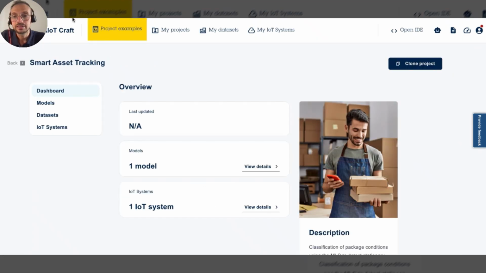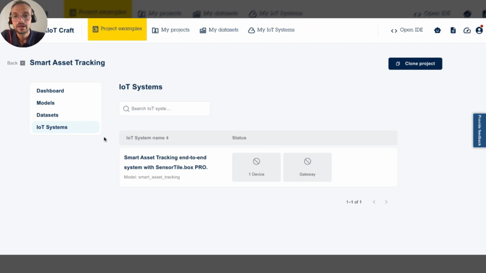Okay, last but not least, the IoT system. We already mentioned the fact that this project has been configured to be deployed on field. Indeed, here we are this IoT system, which is composed by a device, the SensorTile.box Pro, which is targeted as well by the model that we saw before, connected to a gateway then that will establish the connection with the cloud, making the device reachable from them.